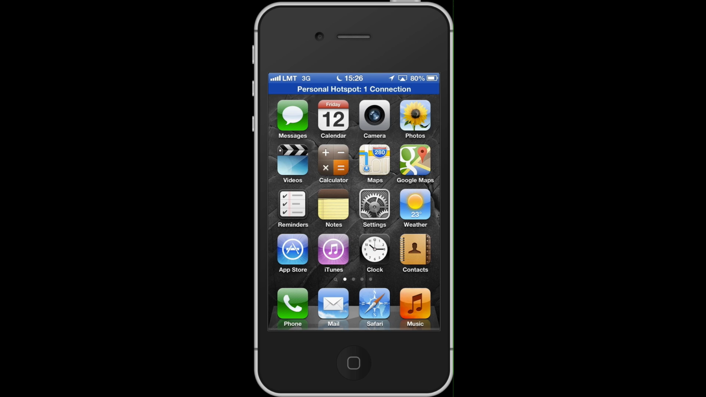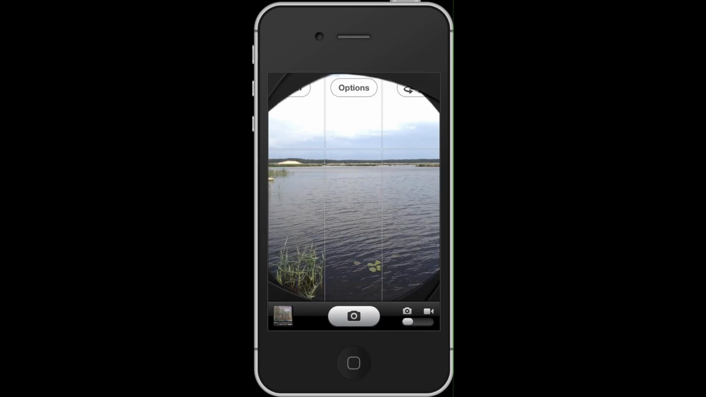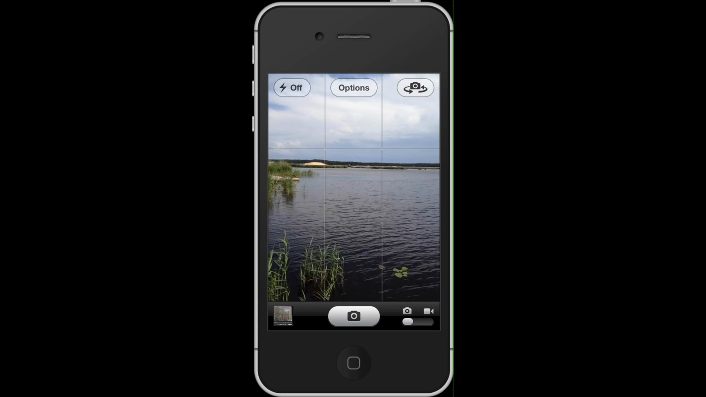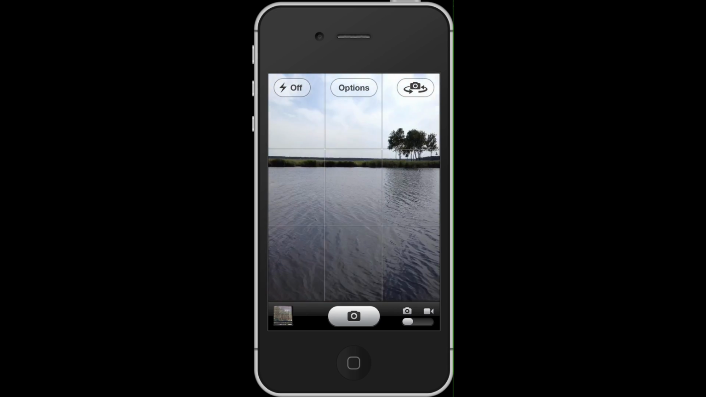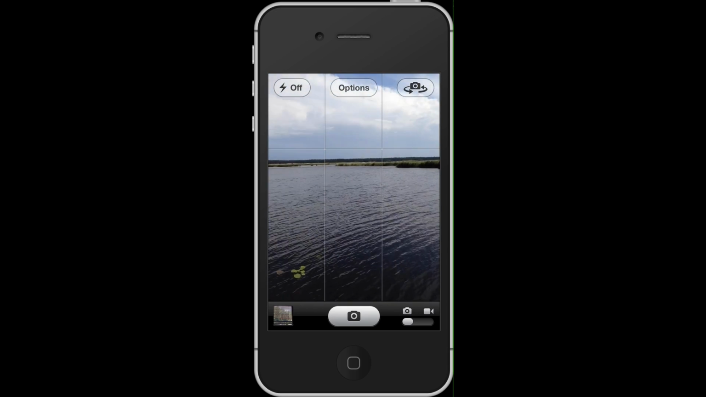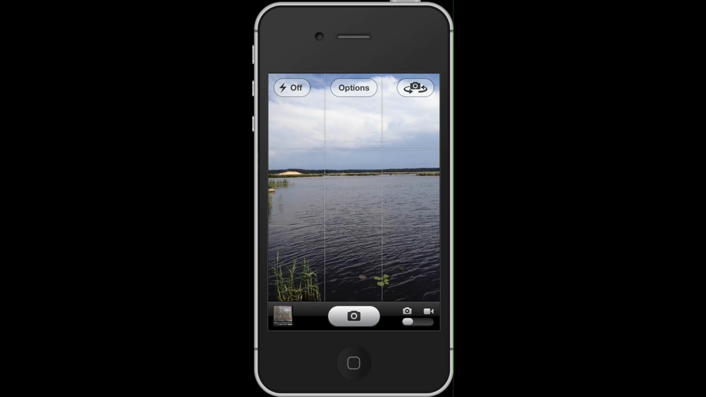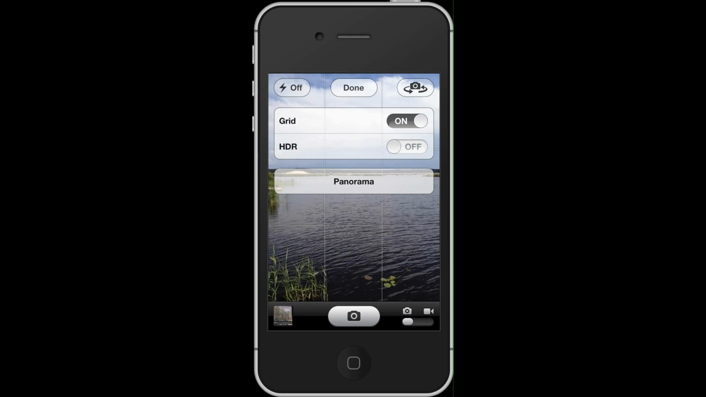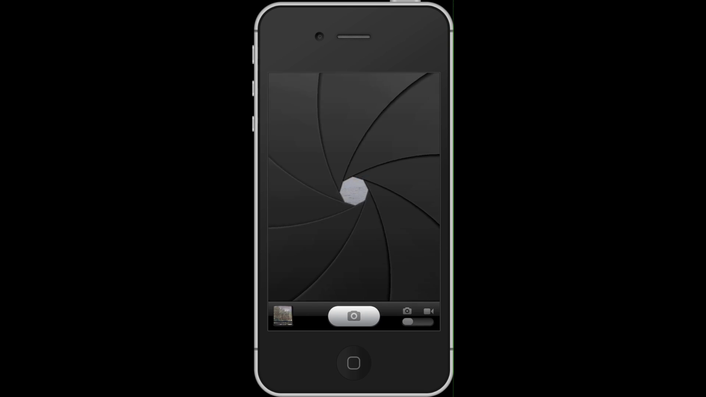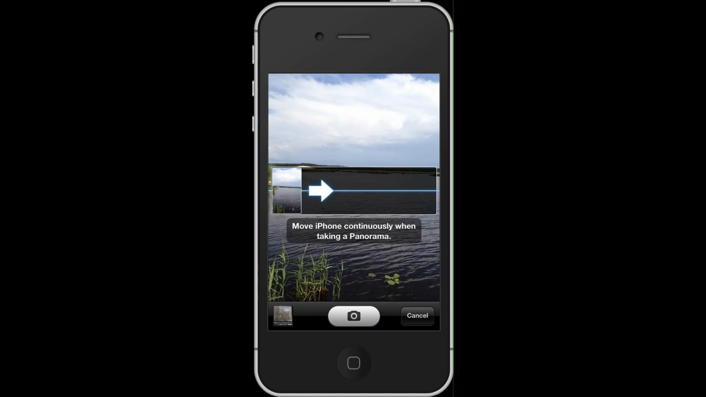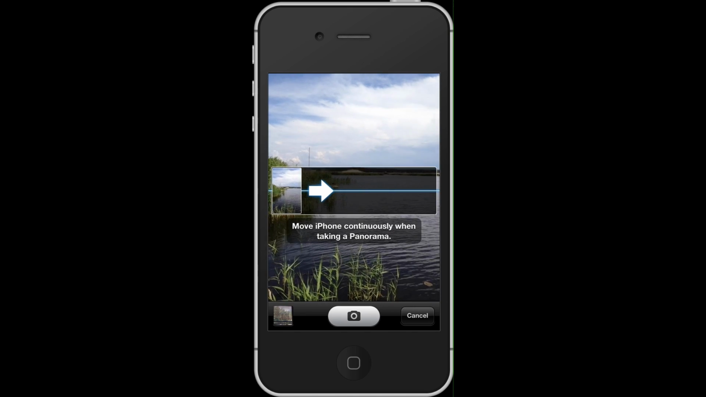So first I'm going to launch the camera app, and now you can see where I am at the moment. It's quite a pretty place here by the river. And in order to open panorama, you have to tap on the options button on the top, choose panorama, and now you're inside this panorama mode.